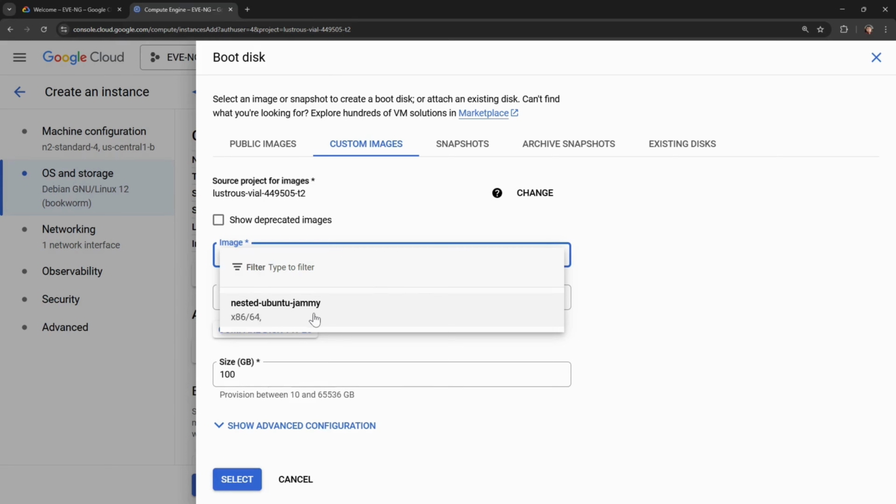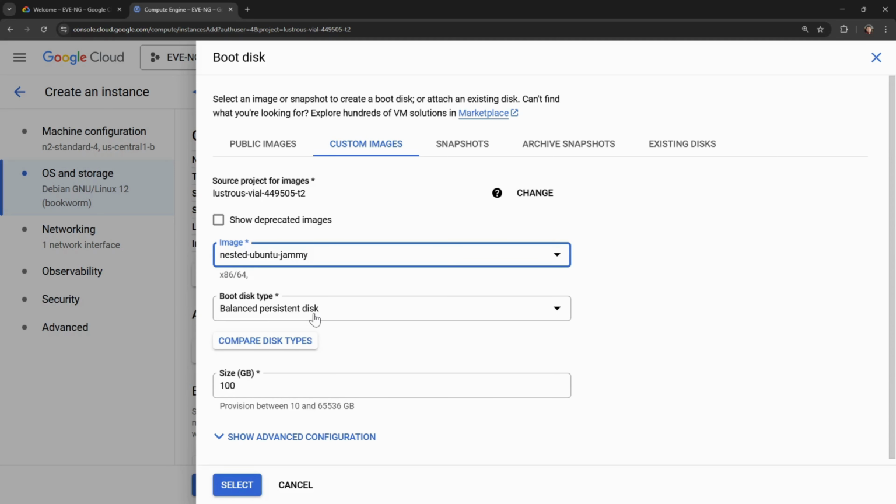So nested is very important in some of your PCs. The nested virtualization is not enabled, and because of that, you are not able to start your devices inside the EVNG. So nested is very important. So that's what we are using here.